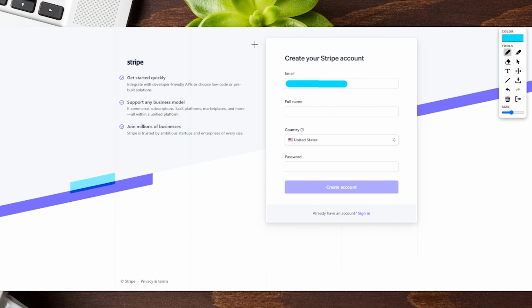Now, once we click on Get Started, this is the next page it takes us to. It fills out that email we just plugged in. We're going to put in our full name here, our country, and then create a password. Once we do all that, our Create Account will be highlighted, and we're going to click on that and go to the next set of questions.